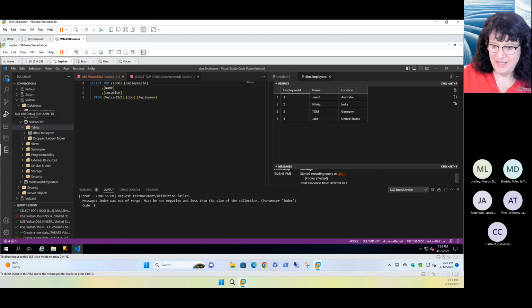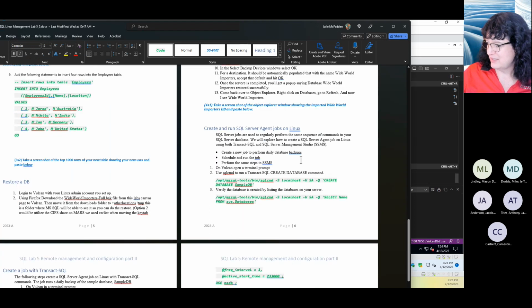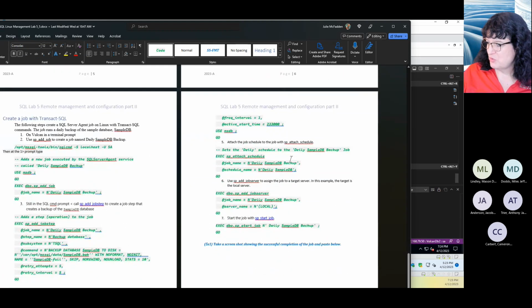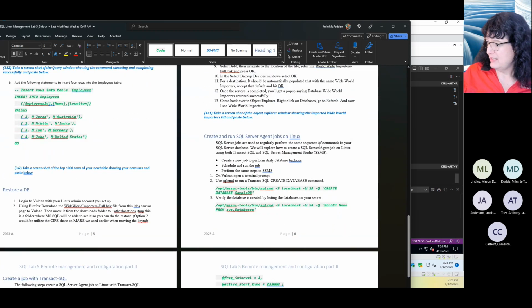Okay, and we're pretty much out of time. Let's see. So the only part that we didn't get to is this part down here of create and run a SQL agent job on Linux. So that we're doing the same things that we just did in Visual Studio Code. Or sorry, no, actually, we're doing these from the command line on our Linux server. So we're doing these on the command line on Vulkan.